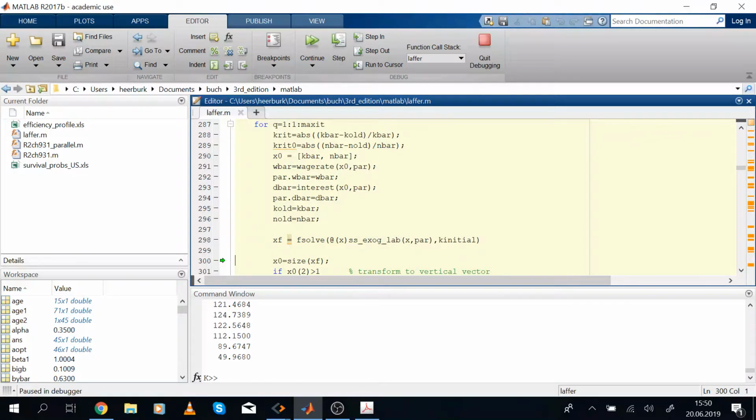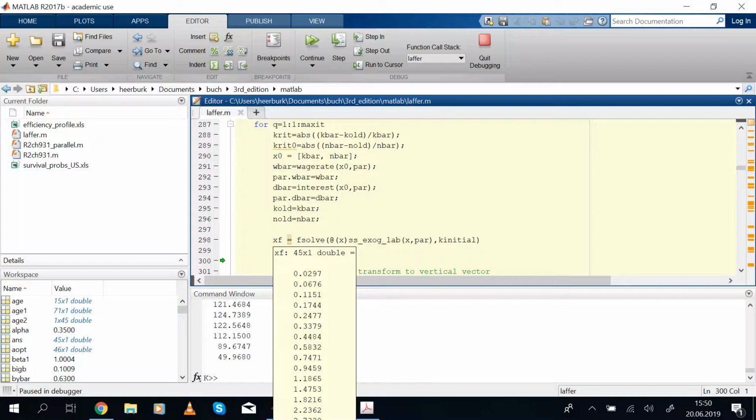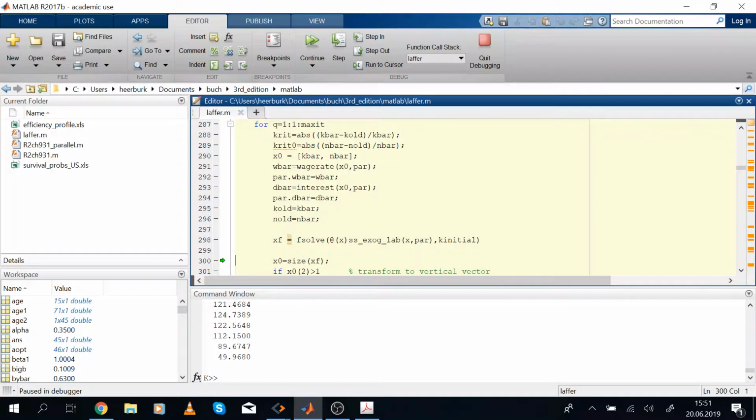And here we have the solution xf. This is the solution to our nonlinear equation problem. So the optimal asset level is equal to 0.0297 at the age 20, 0.0676 at the age 21, if we assume exogenous labor and a capital stock equal to 0.0499 and aggregate employment of 0.3.